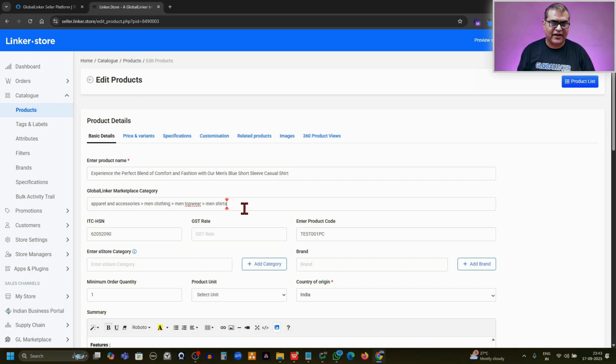So this is also one thing that you should ensure, that it is properly mapped so that your product is appearing at the right place and you are getting the right visibility, which will lead to more inquiries and orders. All right. So that is all in chapter 1. Let's move to chapter 2.